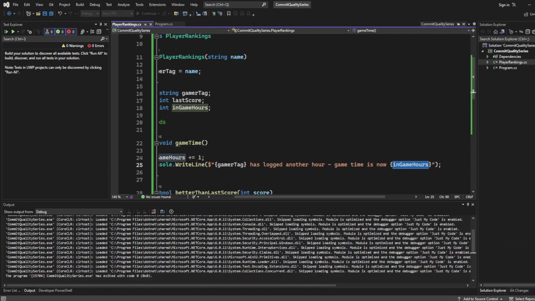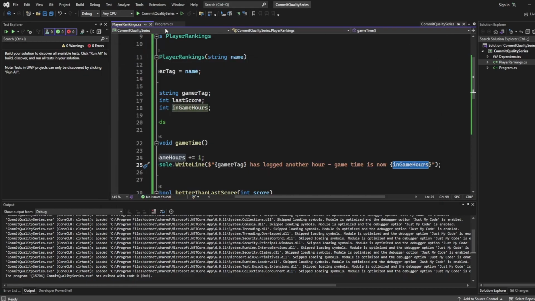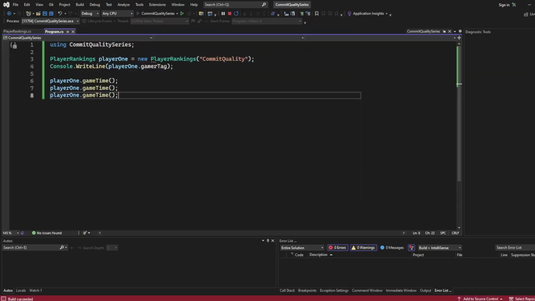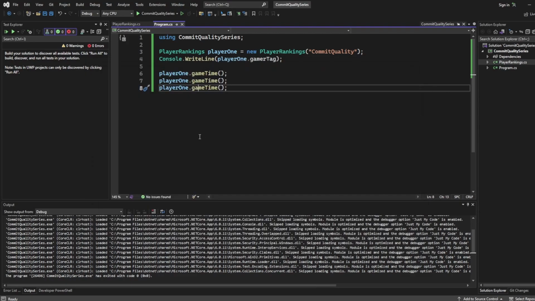So if I hit run on here, here we are. Game time is now 1. And as you can expect, if I kept adding this line of code, it's going to keep increasing for us. So let me just execute this. And here we are, it's now increasing to 2 and increasing to 3. So we're using the methods from inside this. It's all being handled by this instance of the class we have created.